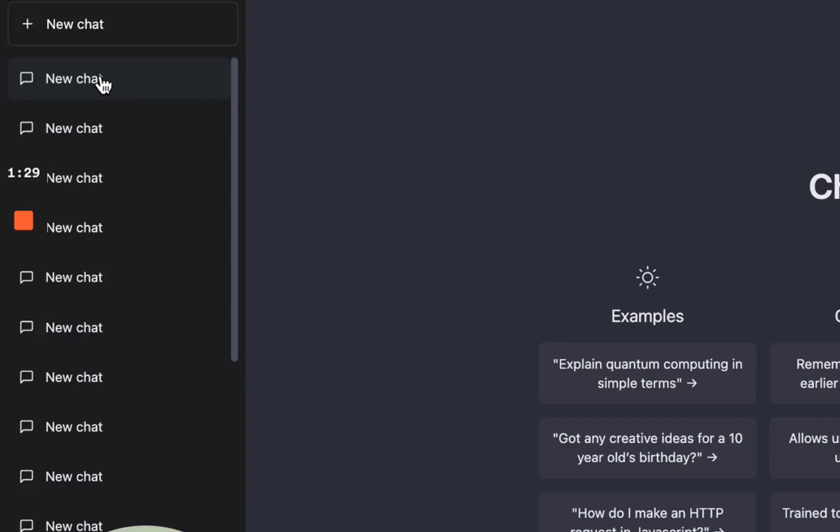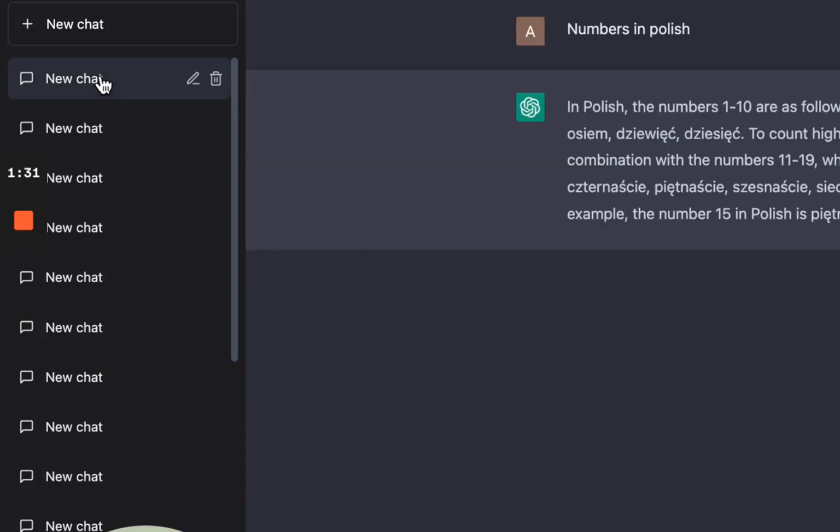So let me just click on one of them. Okay, this is me trying to get numbers in Polish because I'm in Poland, right? So you can just click on any of them and rename. So let me just rename this to numbers in Polish. So I think this is very handy because I've been thinking about this. Now you can access your previous conversation.